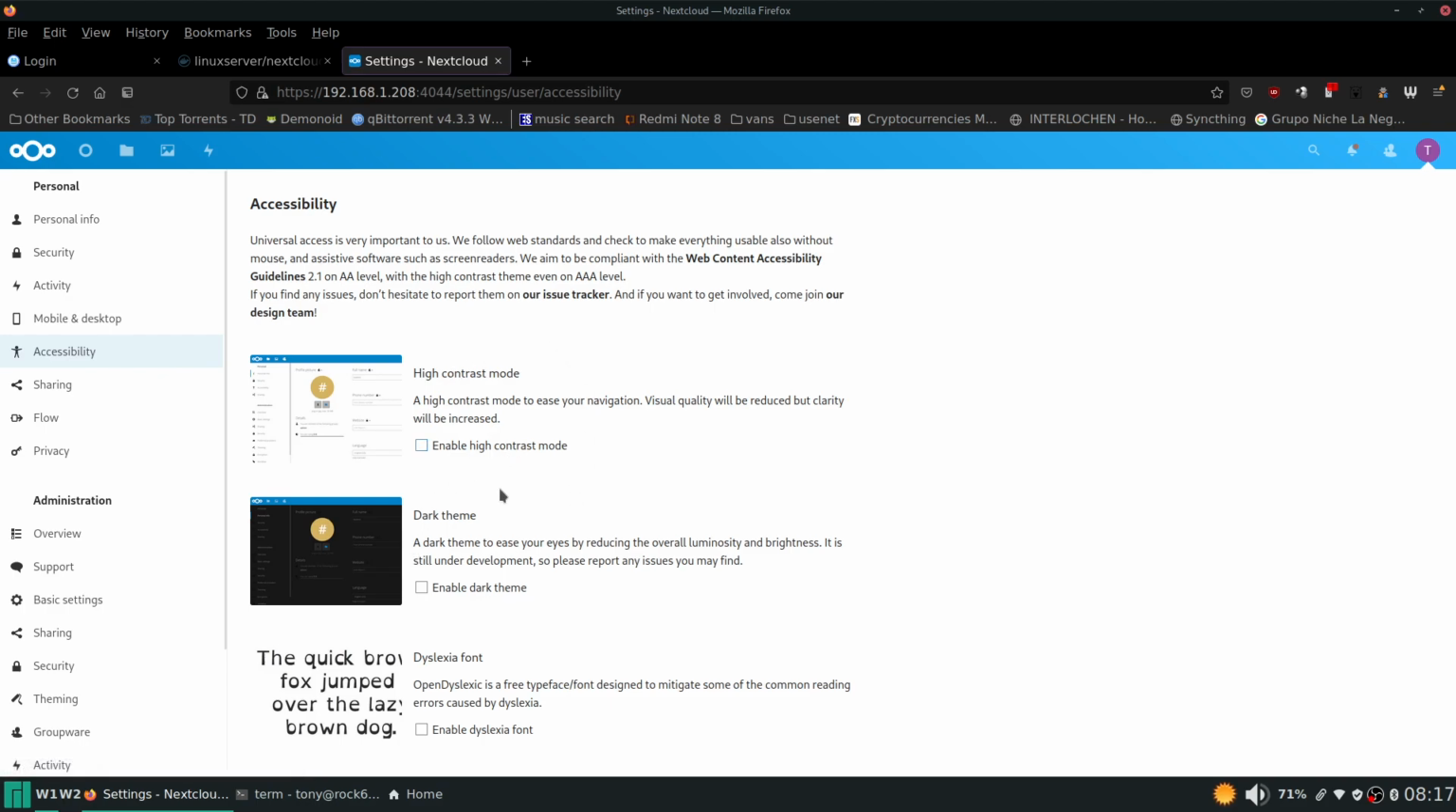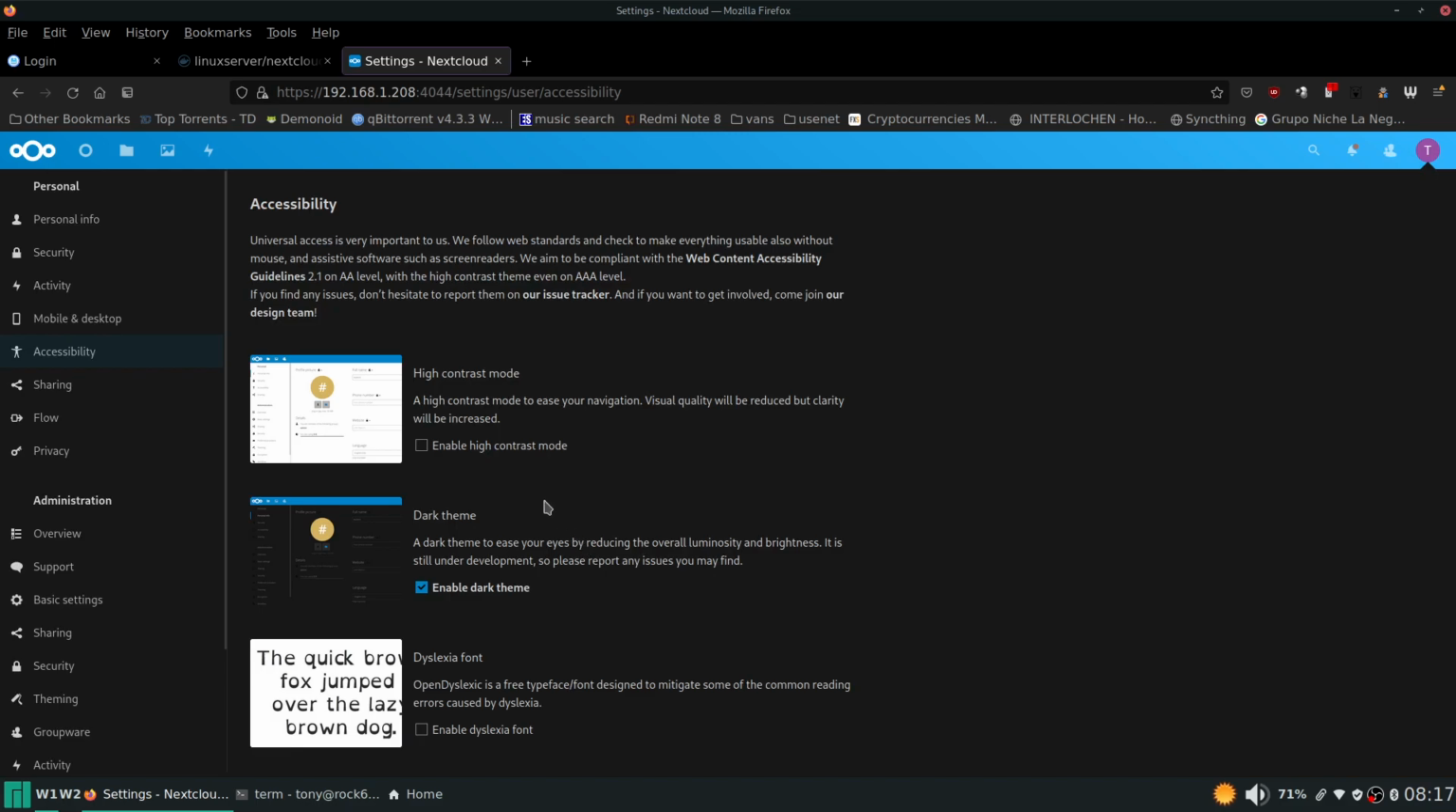Here we have some different themes that we can set. Let's enable the dark theme. Let's go ahead and do that. There we go. That looks better.